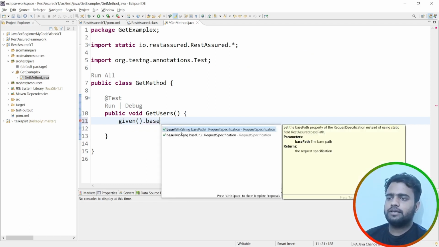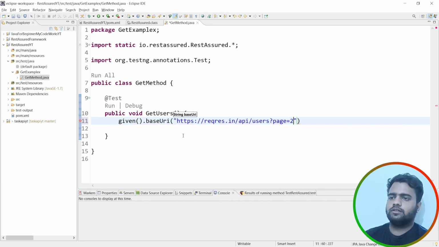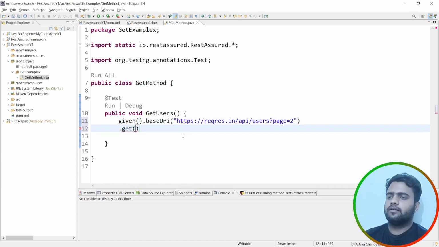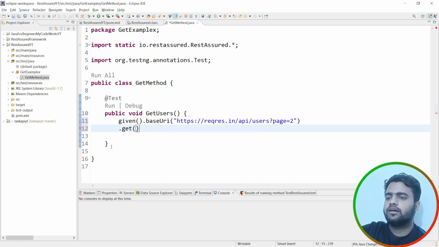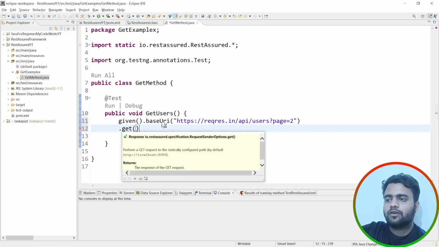We have a method called baseUri. We are directly putting this whole URL as the base URI. Now as we have given this URL, what we are going to do is get the response. Means you are going to call the get method, which means please get the data from this API endpoint. So if you hover on this get, what is it going to return? It's going to return a type of Response. If you see here, its return type is Response, the response of the get request.